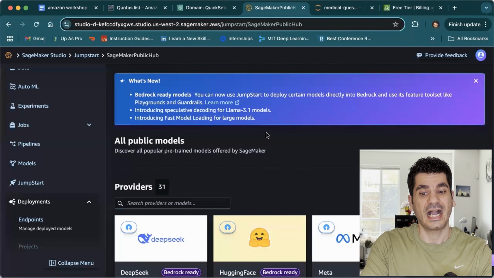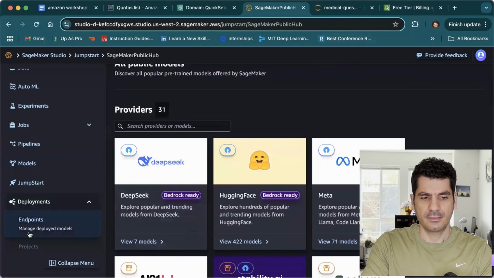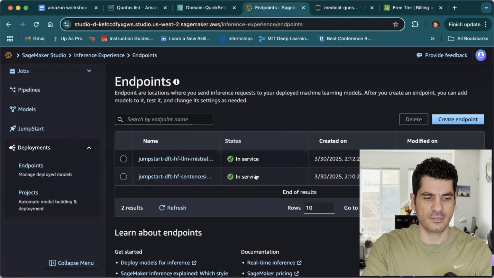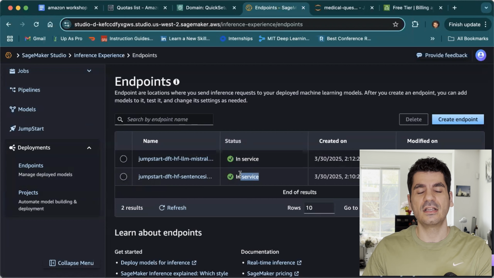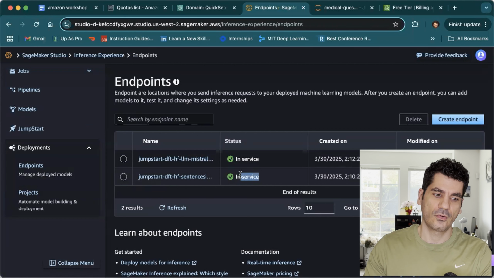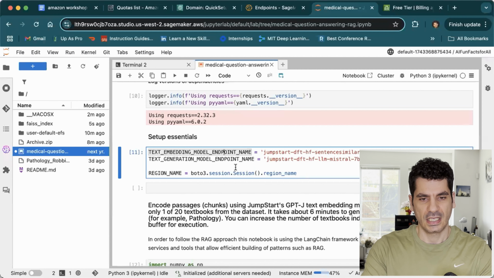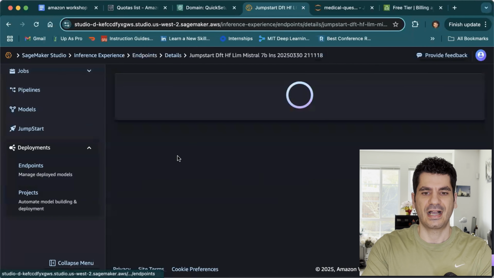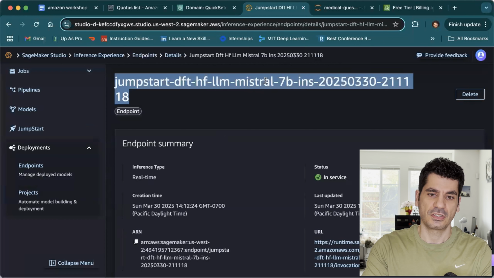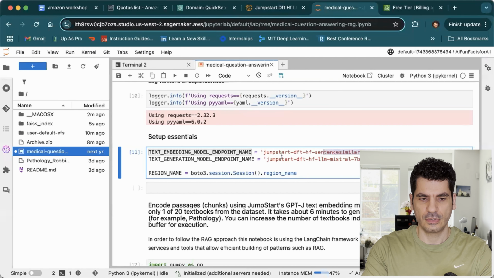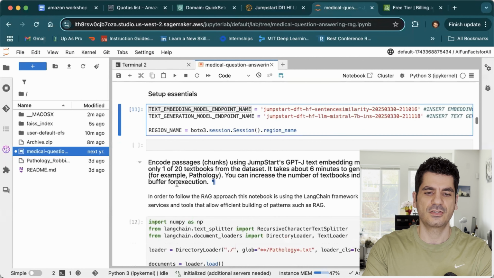And then after that, you have all of your endpoints. You can come in here and see that these are the two endpoints that you have right now, in service. Again, you will be paying for them as long as they are in service, so if you don't need them, just stop them. I will definitely stop them after this finishes. What you need to do after that is go to each of them. For example, this is the Mistral one. Copy the name, because your name might be different than mine, and place it in here. Right now my name is correct, so I can just click on it.